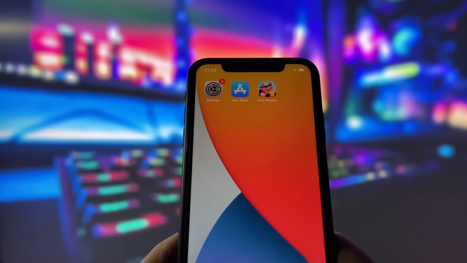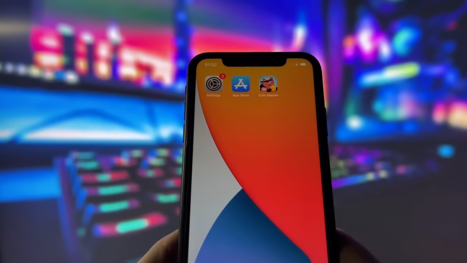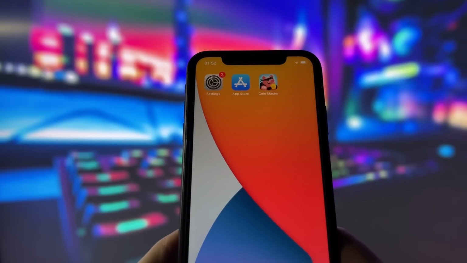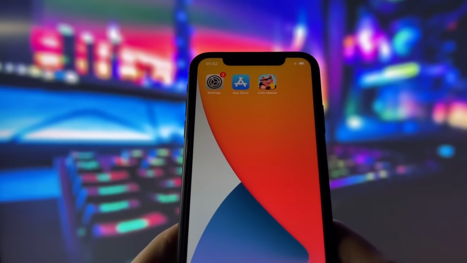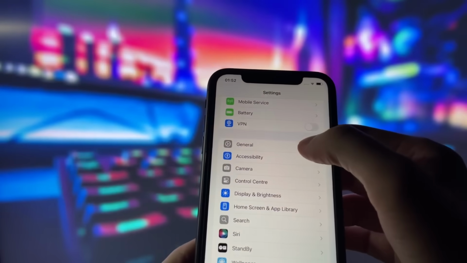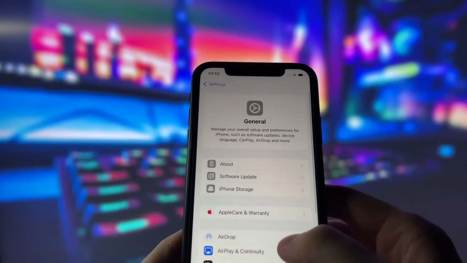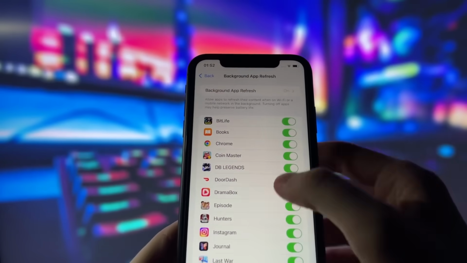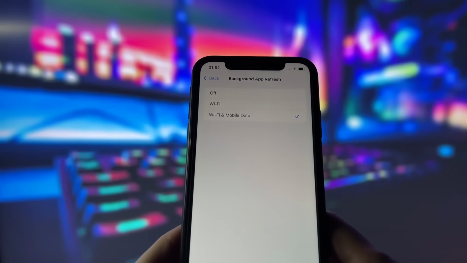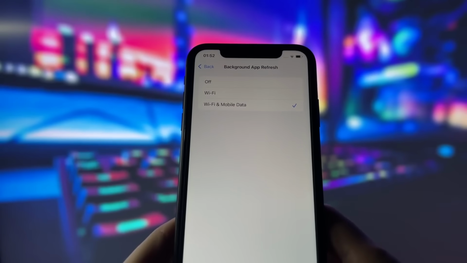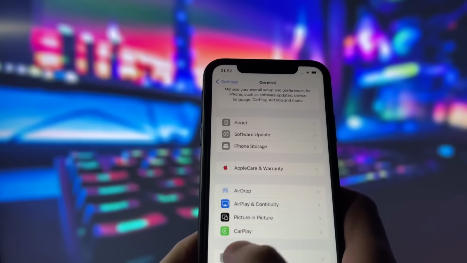Let's get started. Before you can use this method, there are some settings you need to change. These settings apply only for iOS devices. If you are on an Android device, you can skip this part and move on to the next step. Head into your settings, tap on General, and make sure that background app refresh is turned on, either for Wi-Fi or for both Wi-Fi and mobile data. This ensures the app can run smoothly in the background.